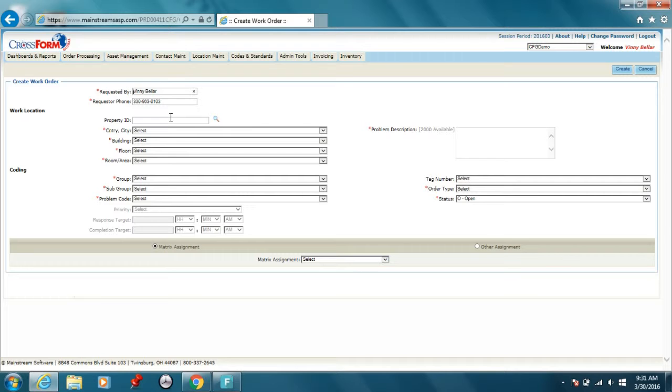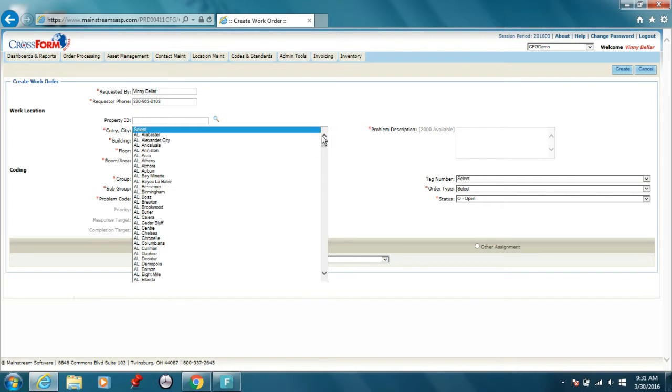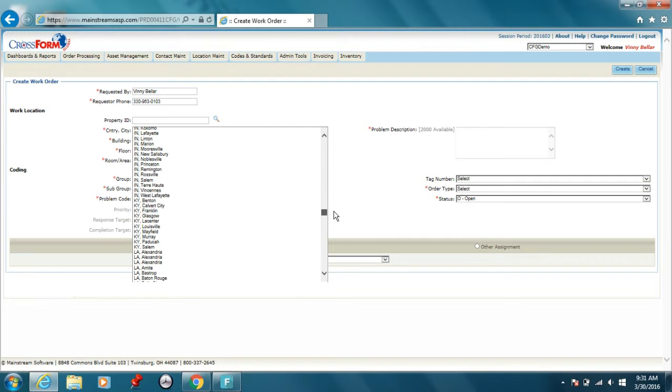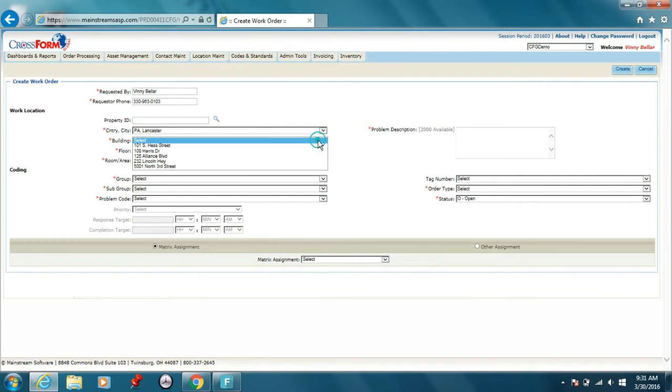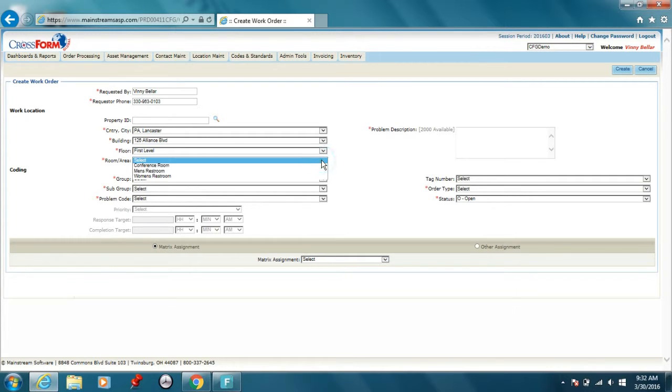If not, move on to use the down arrows to select the 4-level work location in the order listed. For this example, we will select our Lancaster location at 126 Alliance Boulevard. Note that if for each level there is only one option to select, it will auto-populate. Otherwise, you will need to select it from the choices available.